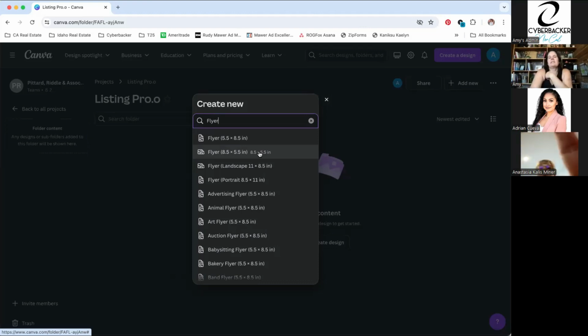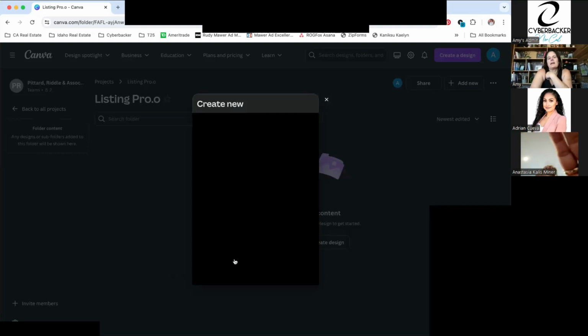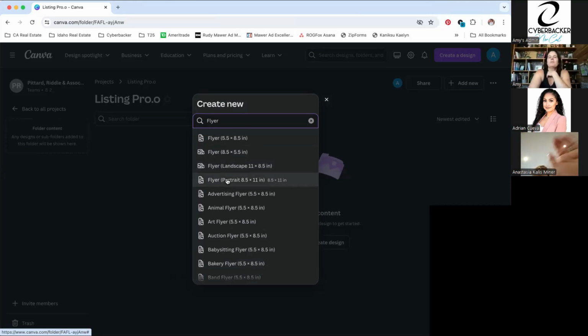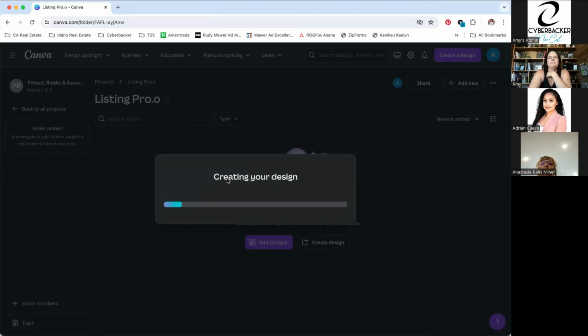So notice I said create new flyer, and then it gives me all these options. Like, what kind of flyer do you want? Are you wanting a short flyer, like a postcard size? That would be like a half page. Are you wanting a full page flyer? Do you want it landscape, or do you want it portrait? So I want a portrait flyer for my open house. So I'm going to create that design.